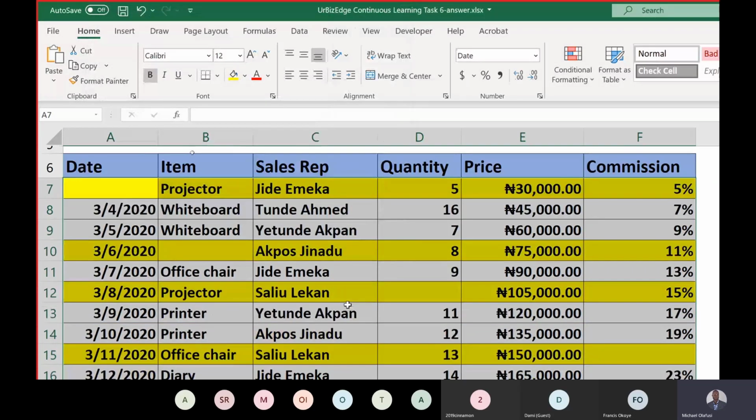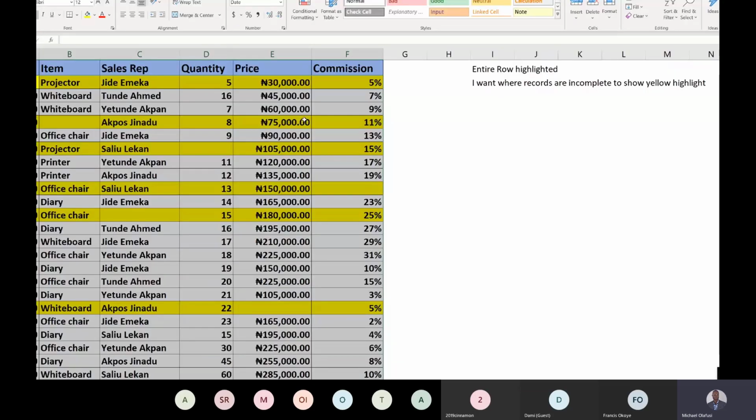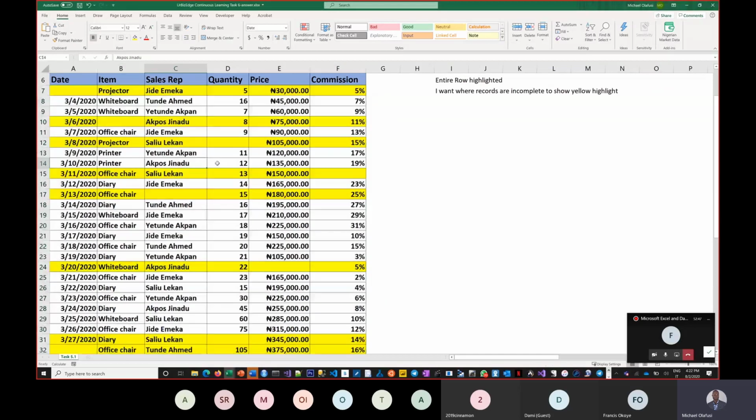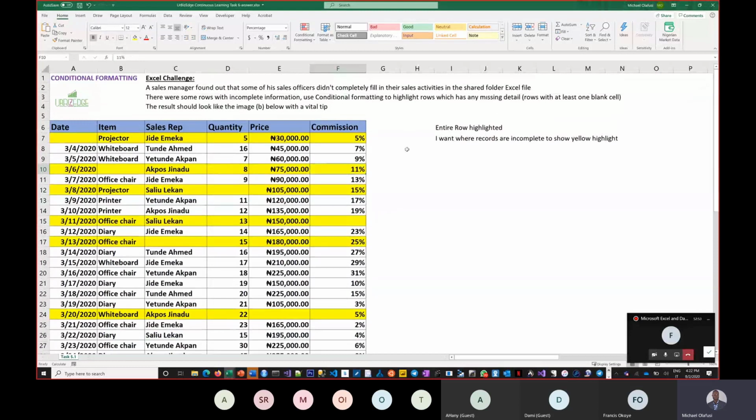So it's straightforward. The only problem I had that time was I did not select correctly the place I wanted the formula to start from. So now we can see that it's working, right? Let's just look at it. You see that all the places where there were blanks, right? So now, how did I come about the formula? So let's do the breakdown of the formula. This is what the formula is doing.